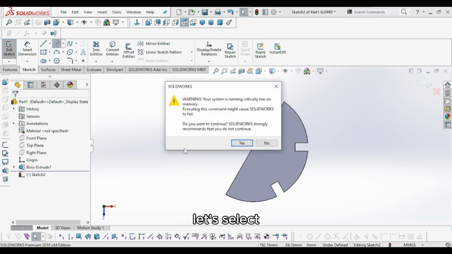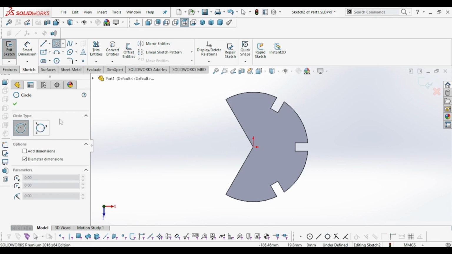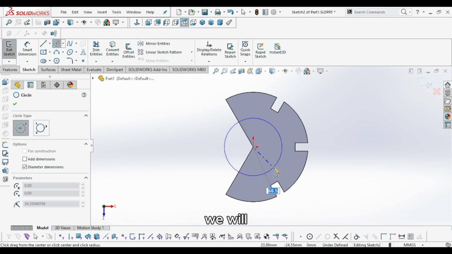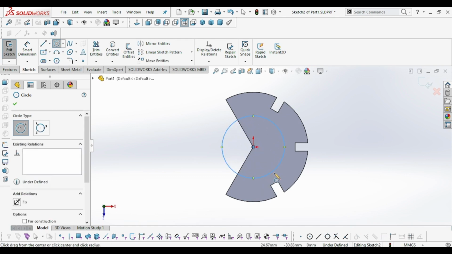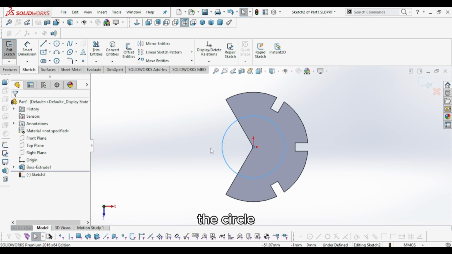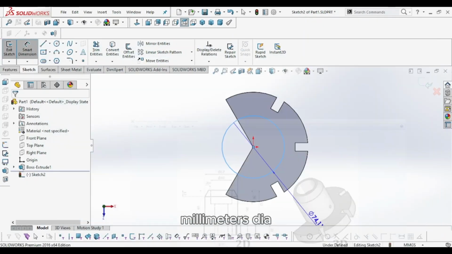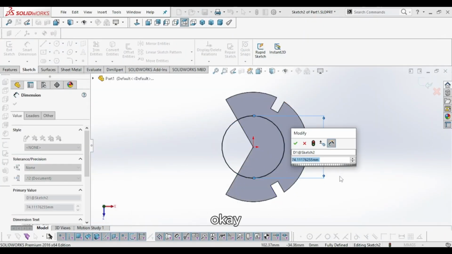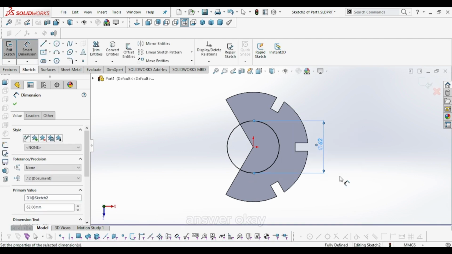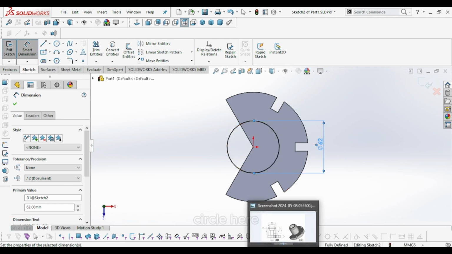So let's select the circle. Okay, we have selected the circle now, and from the origin point we will be drawing a rough circle, and just hit escape to exit the circle command. Now we'll be dimensioning it according to the reference image we have here. It says 62 millimeters diameter. Just type 62 and hit enter. Okay, now we have our circle here.